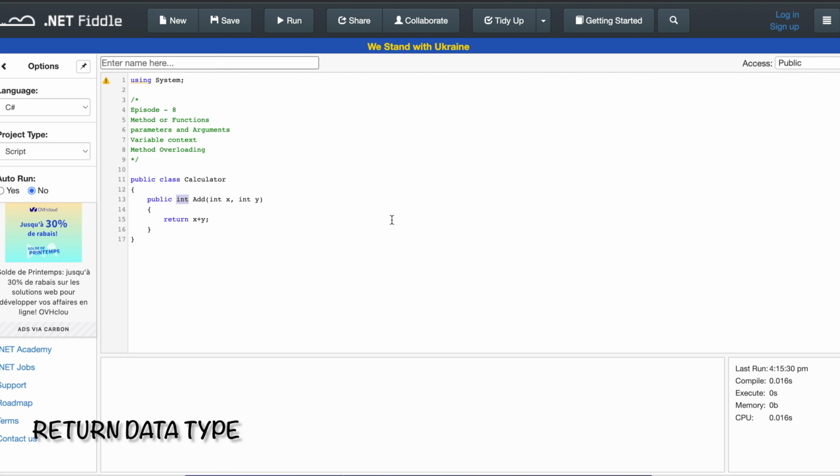Next, you define what the return value or the output of this function is going to be. The output can be nothing, or it can be some sort of data. So here we have defined that it is going to return integer data. Then comes the name of the method or function, and we have named it add.